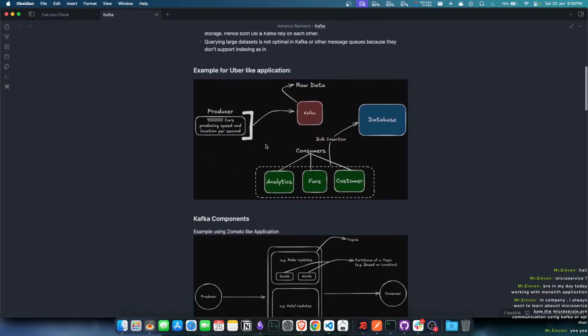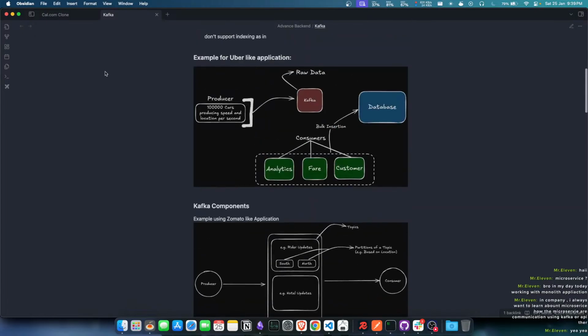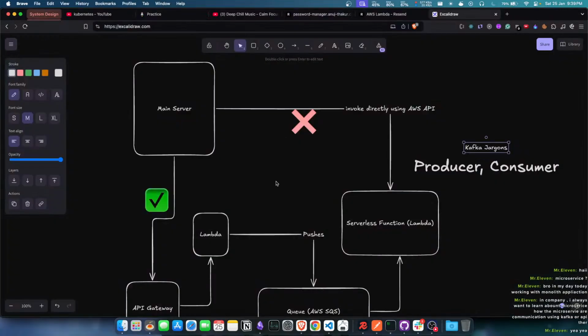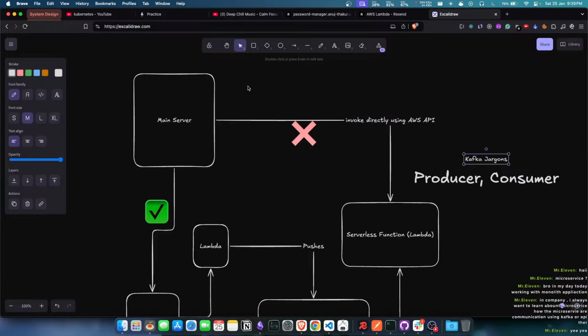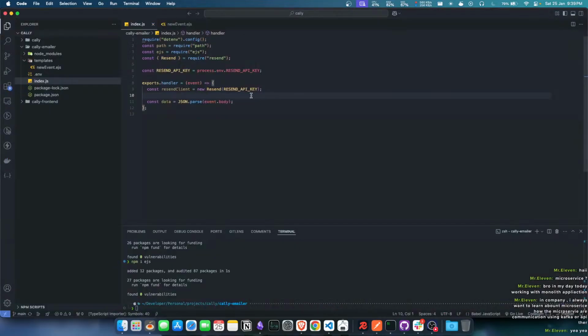Yeah, these are the basic jargons for Kafka. So that is how basically microservices work or interact with each other. In my current project, I'll be directly invoking the Lambda, not going through this long way, because I don't think it will be kind of an over engineering thing for a personal project. So I won't be doing that over here. I hope you understood it. Let me know if you have any other doubt.